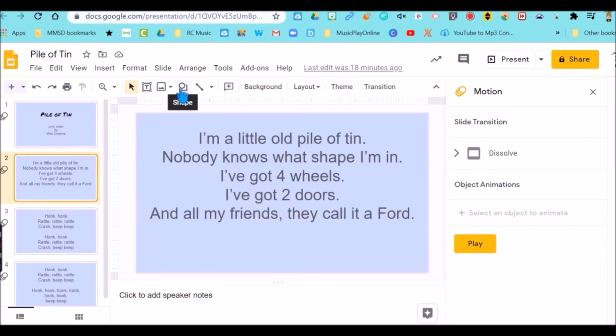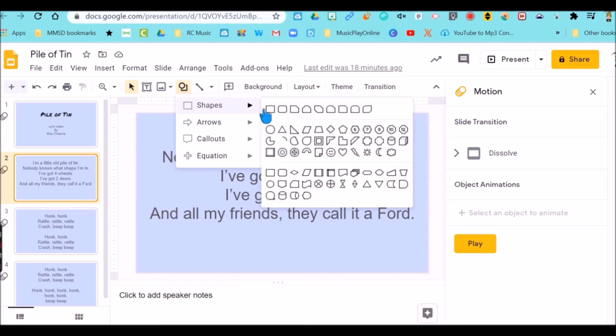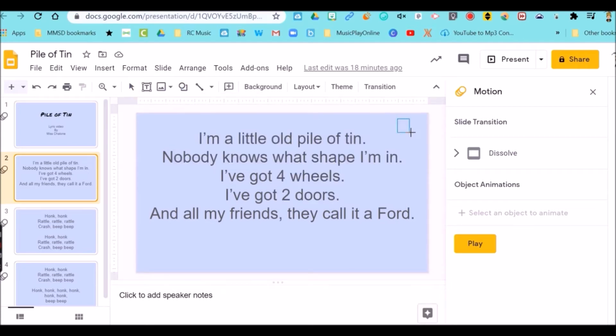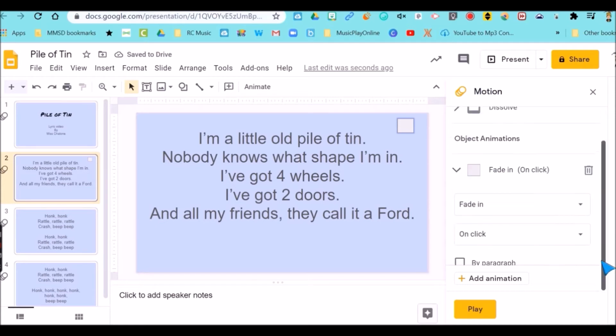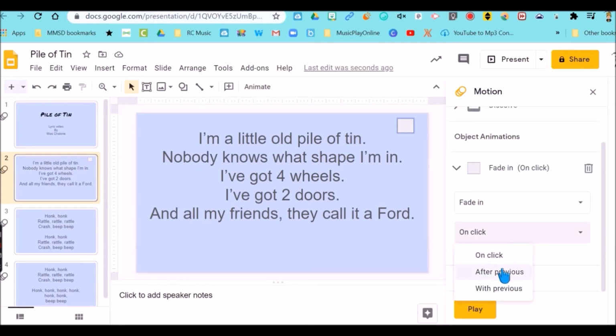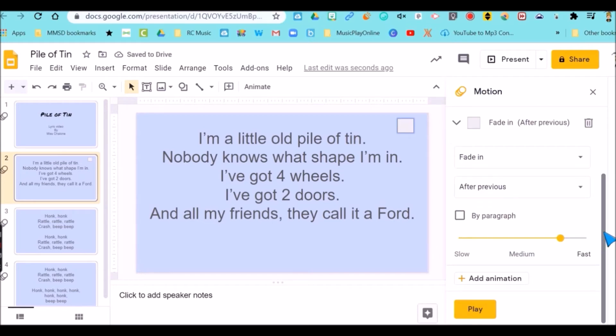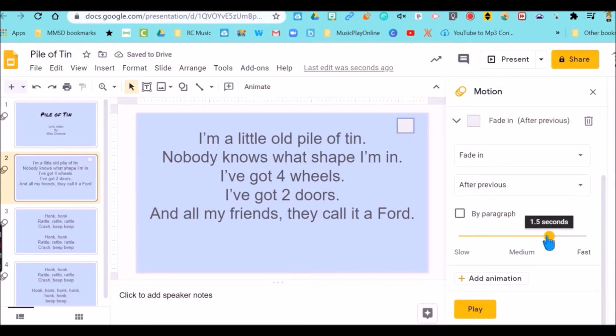So what I'm going to do is go to the shape tool, and I can pick anything I really want. I'm just going to pick a square, and I'm going to put it right up here. And then I'm going to go to Object Animation and go Add Animation. And it's going to fade in, but not on click. We want it to just fade in after previous.